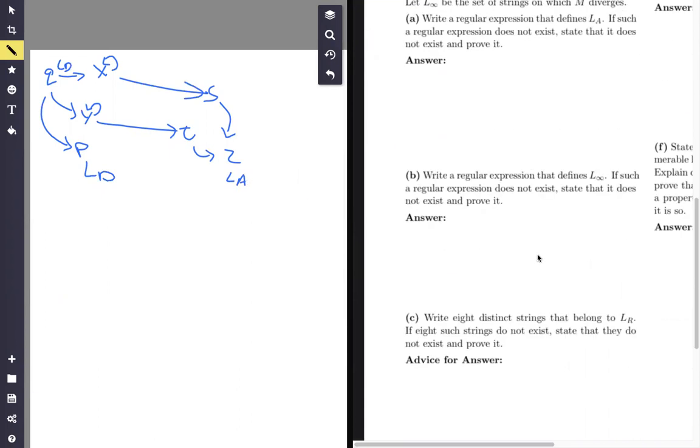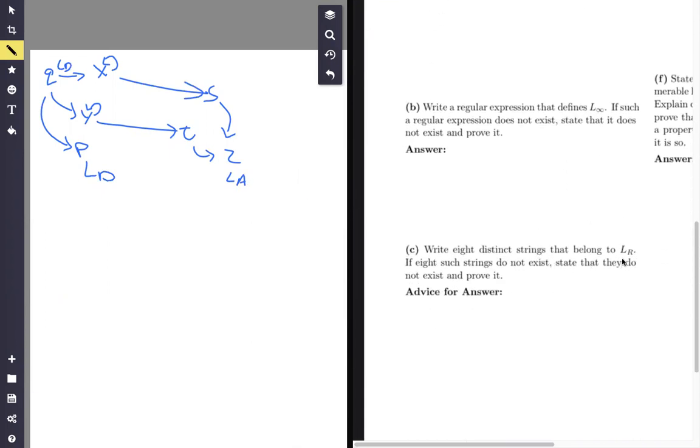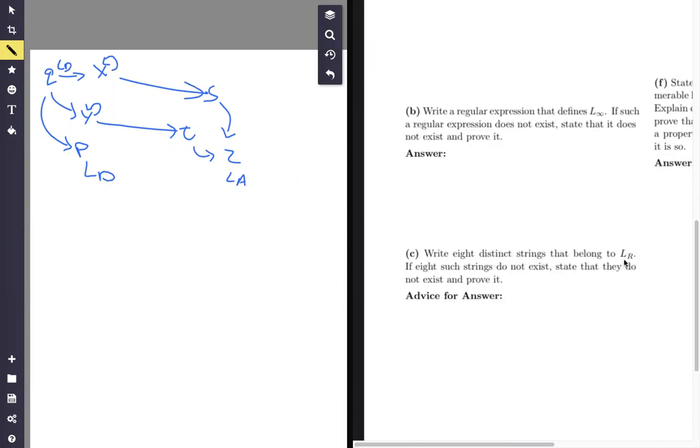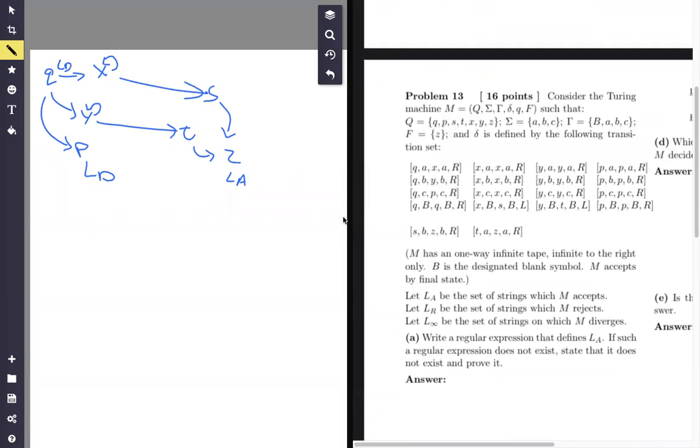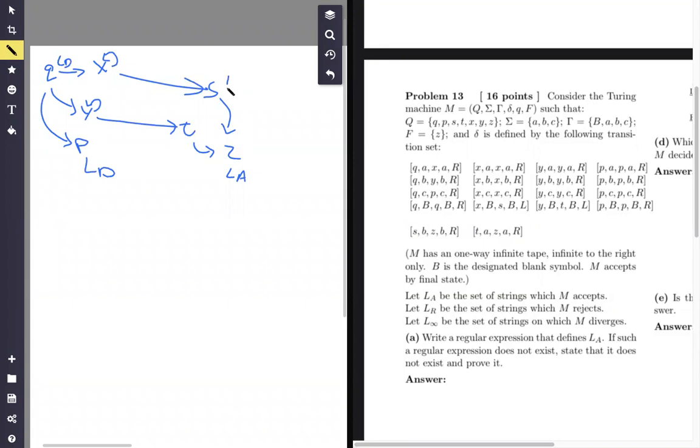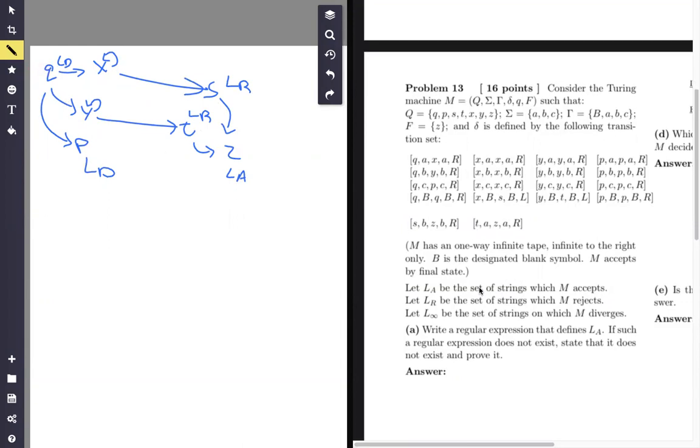Does she ask you to diverge? Oh, reject. But it just says write 8 distinct strings, not the regular expression for it. Okay, rejects is kind of annoying for this question. But there's 2 ways to reject. And that's in state S and T. So this is L rejects. You can't halt in state Q or state X because they keep moving until you hit a blank and then leave the moment you hit a blank. So therefore these are fine. And this is diverge, this is diverge, this is accepts. And so we can do that.